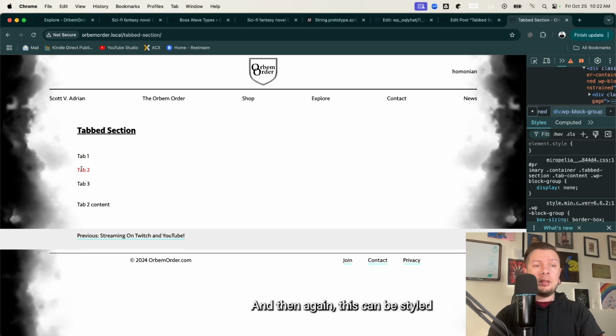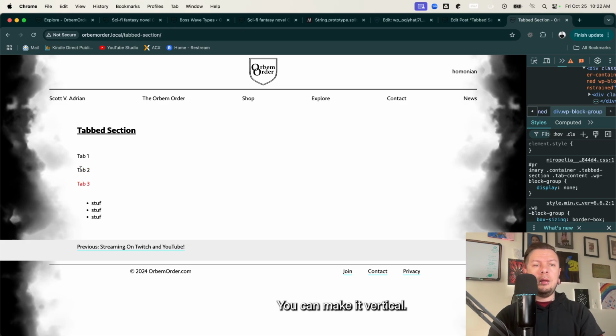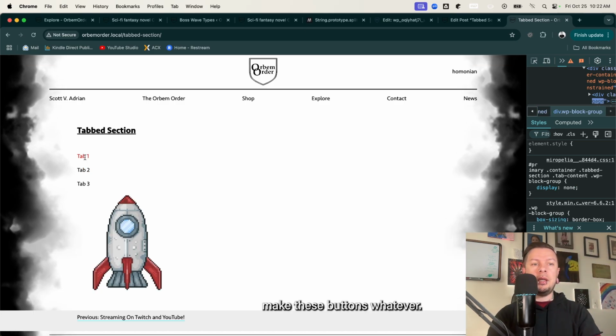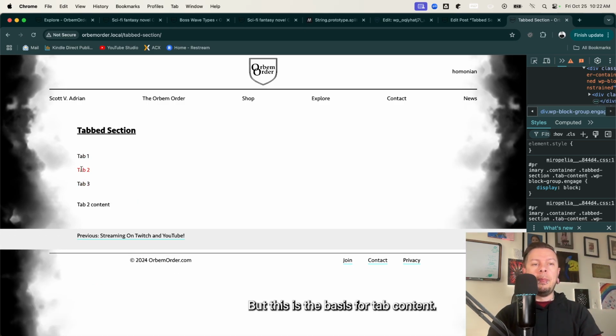And again, this can be styled any way you want. You can make it vertical, so you have tabs like this. You can make it horizontal across the top, make these buttons, whatever. But this is the basis for tabbed content.